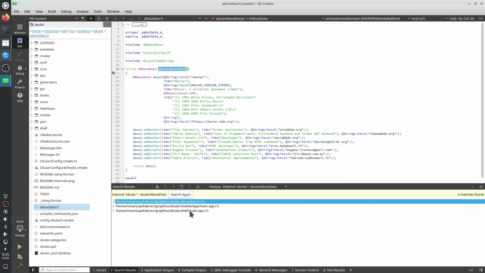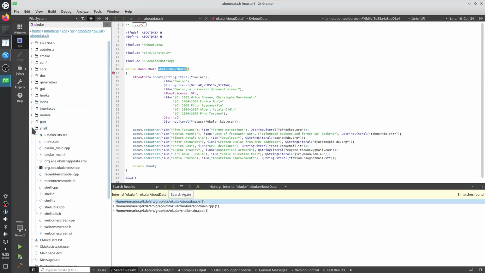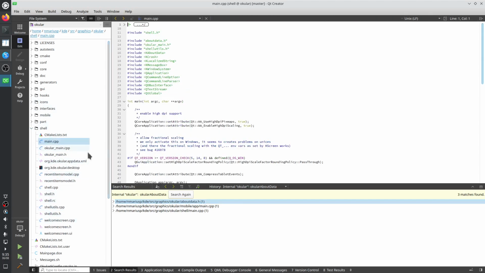Okay, so the shell main file, shell main.cpp. Let's put a breakpoint at the very first C++ source code line that we can put a breakpoint on, which is the main function of the executable.